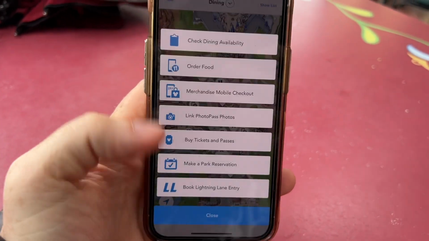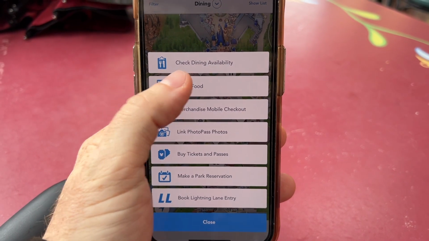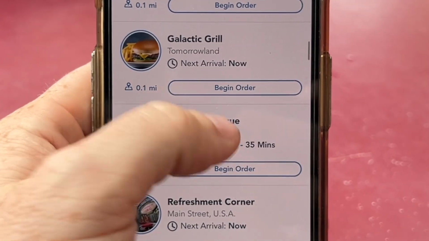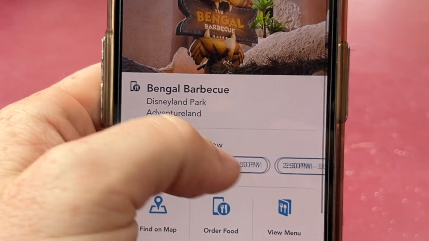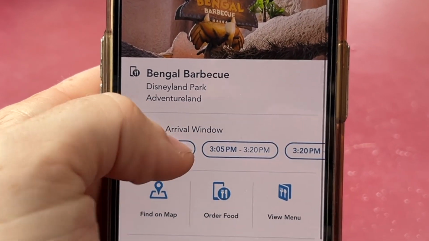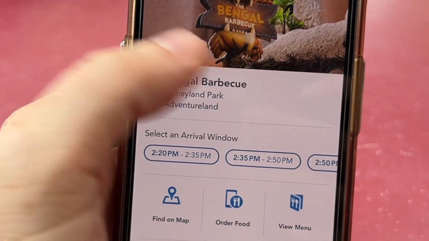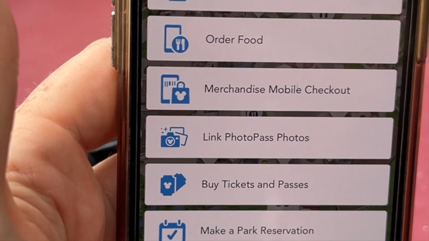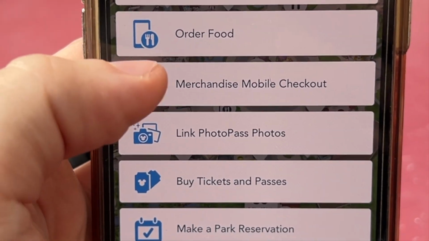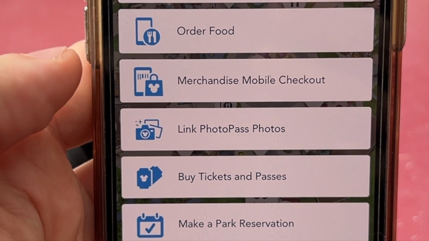Again, the plus button. This is a way that you can order food. And so I usually like to click in, and then I can choose a wait time or a return window from here, and these usually work. There's more than just order food though. We've got merchandise mobile checkout, which is available in some stores.